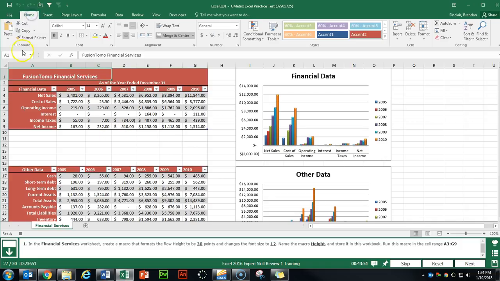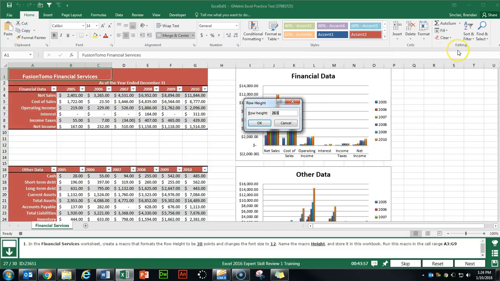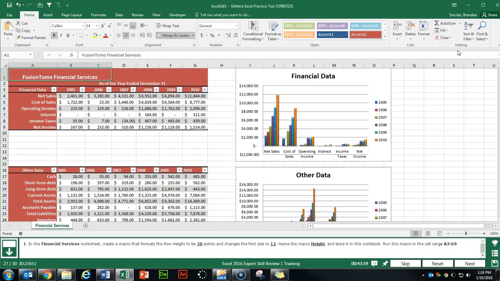And we're going to go ahead and click the Home tab here at the top. And in the Cells group, we're going to go ahead and click the Format drop-down for row height. We'll change that to 30. Click OK. And then it wants us to change our font size as well. So we'll put our cursor here in the size and type in 12 and click OK.